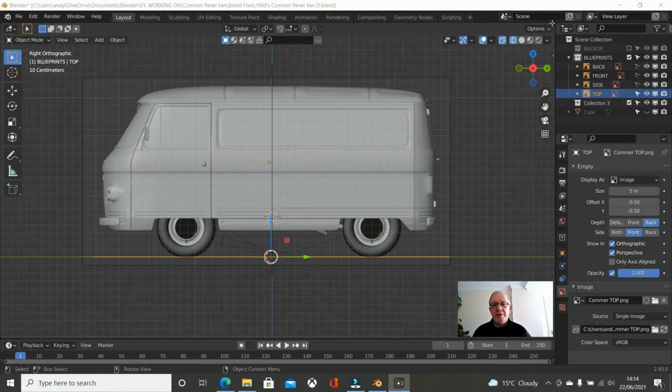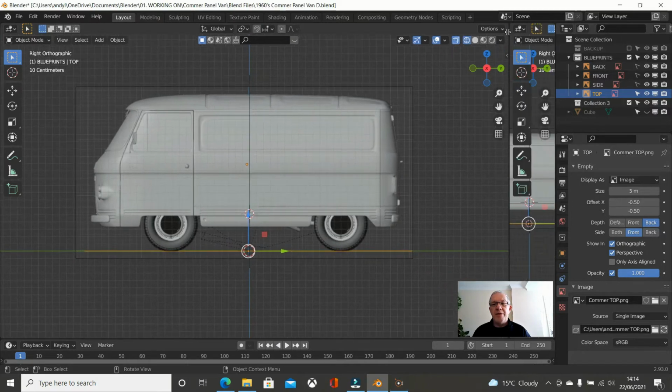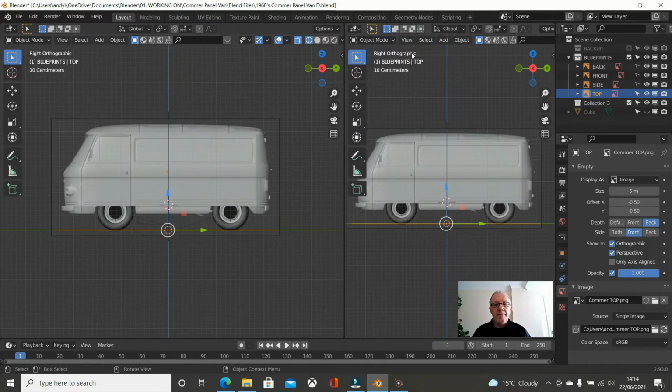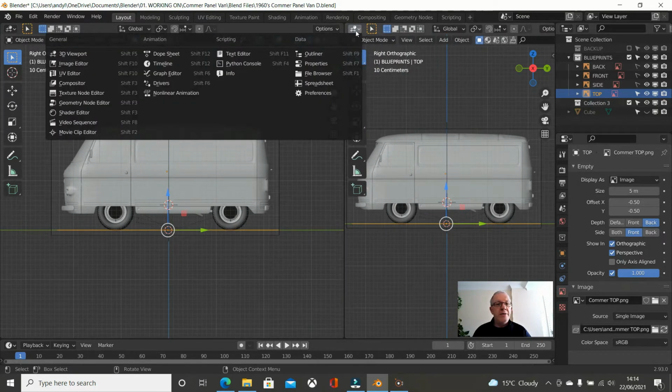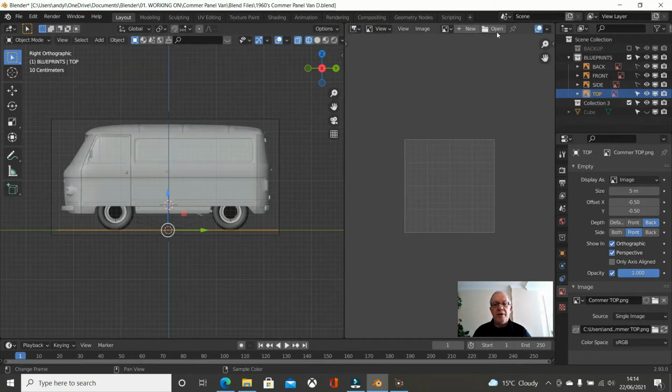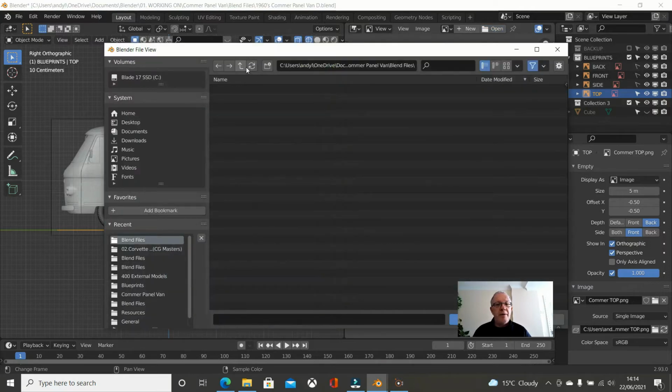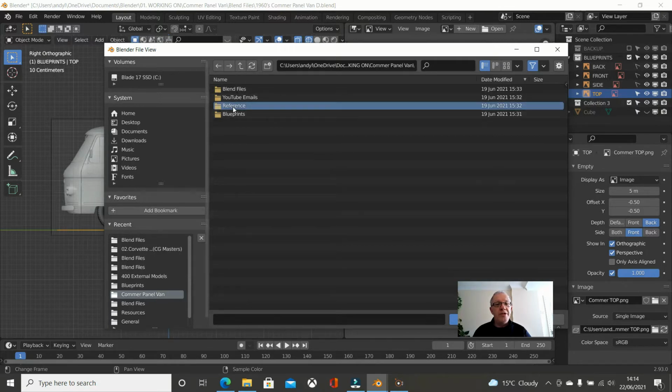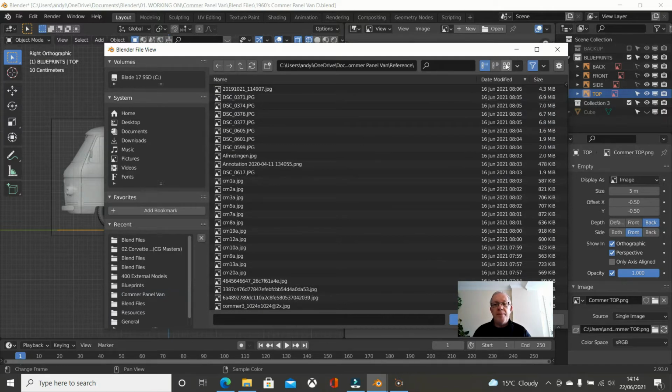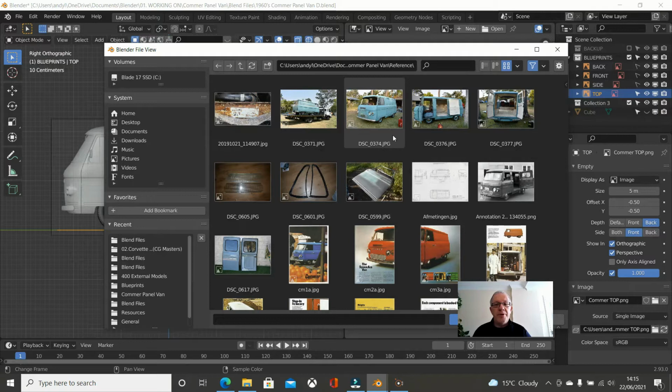Anyway, first thing to do is to split this screen. I want to put some reference images in. So if we see the little gap here, just navigate to the gap, then just slide this over. In here, change it to image editor, then click on the little open box up here, navigate to where your reference images are. I'll put those up so I can see what I'm doing.